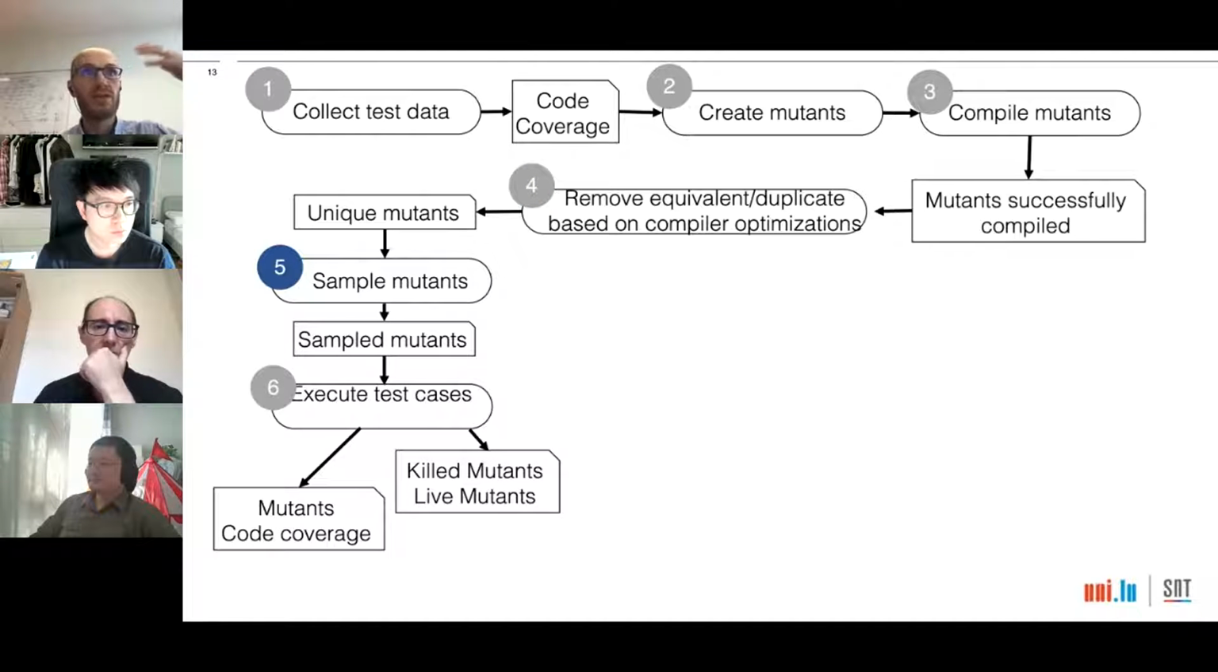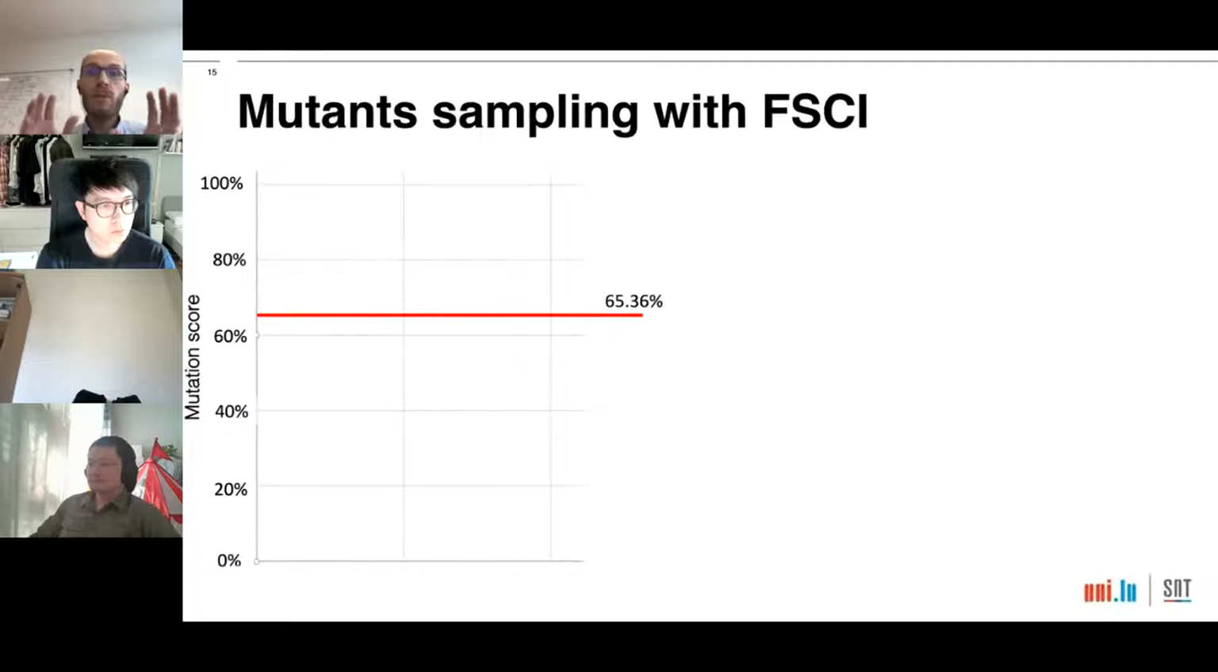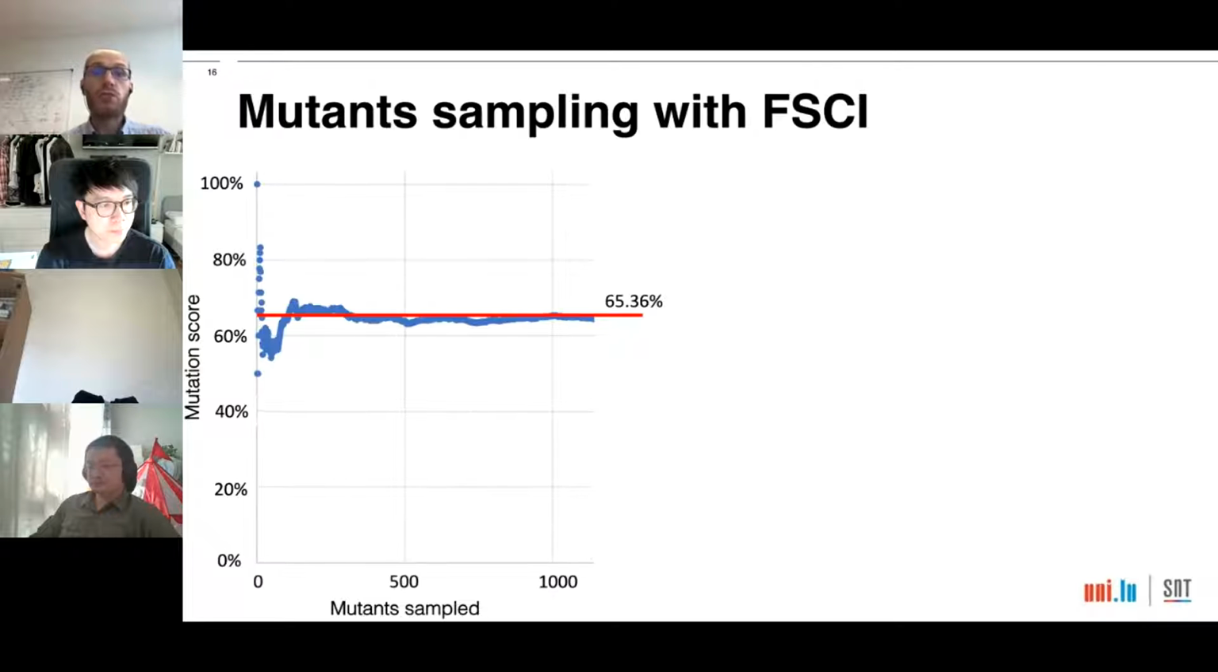So we sample mutants, we execute the test case, and we continue like that till we have statistical guarantees about the accuracy of the mutation score. And this is a contribution of our work. So imagine that the true mutation score is around 65%. What happens when you perform mutant sampling is that with a larger number of mutants being sampled, you will have a mutation score that is closer to the actual one. But we do not need to be perfect, so we can stop sampling when we are close enough to the actual mutation score.